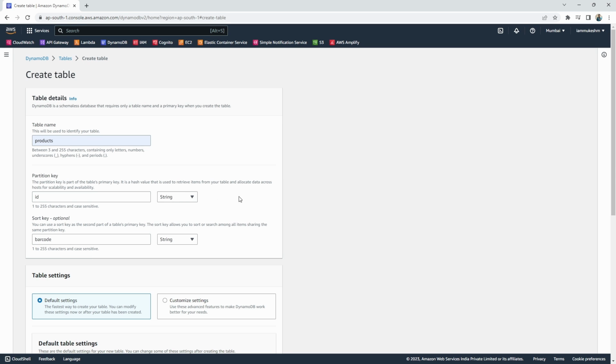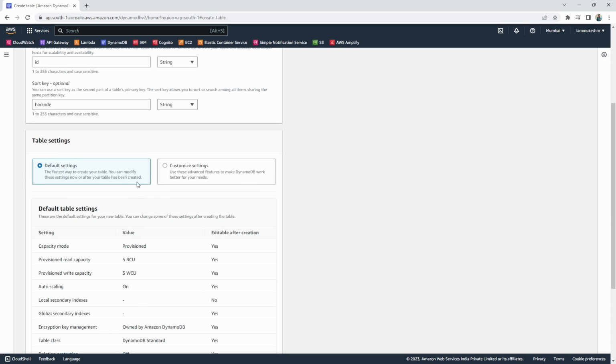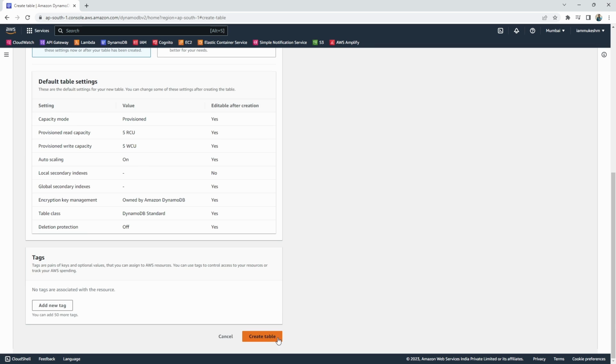Note that you cannot change this later on. You cannot add or modify a sort key after the table is created. Keep this in mind before deciding the attributes of your new table. In this case, we'll assume that we'll have multiple records with ID as 1 but with a different barcode. But if every record of your product table will have only a single and unique entry, you do not need a sort key. That's it. Let's leave everything else to default and create this table.